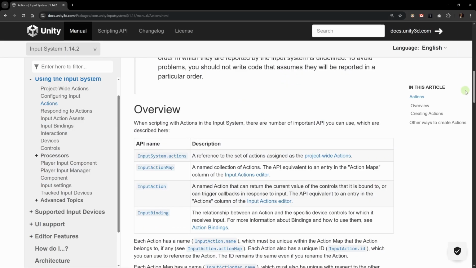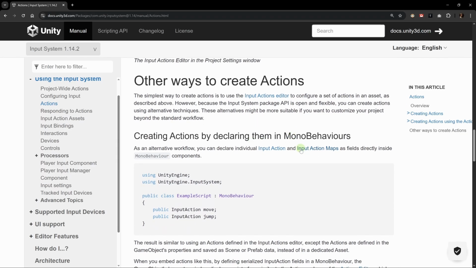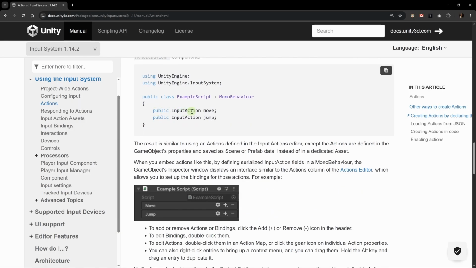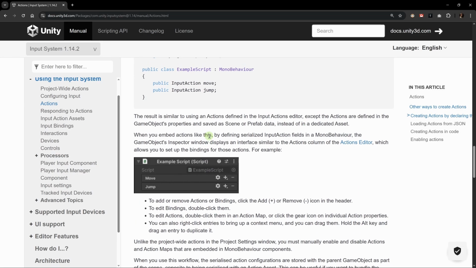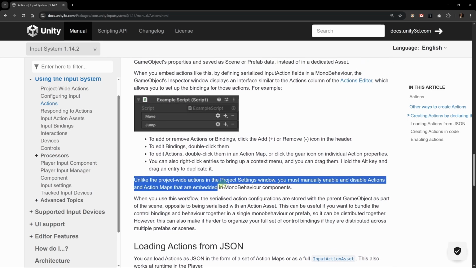Right now we're using the project-wide action asset, but we can also create an action in the MonoBehaviour itself, and you have an example here in the documentation. You can declare an input action here on your script. This action will live inside of your script itself, and you can configure it in the inspector. And it says here in the manual that unlike project-wide actions in the project settings window, you must manually enable and disable actions and action maps that are embedded in MonoBehaviour components.